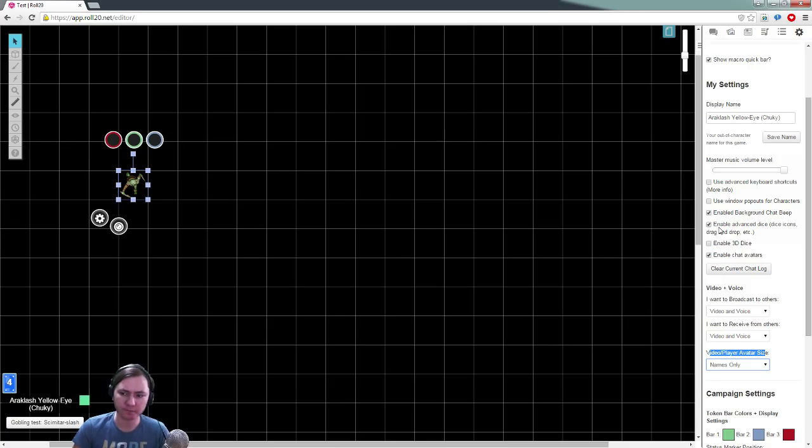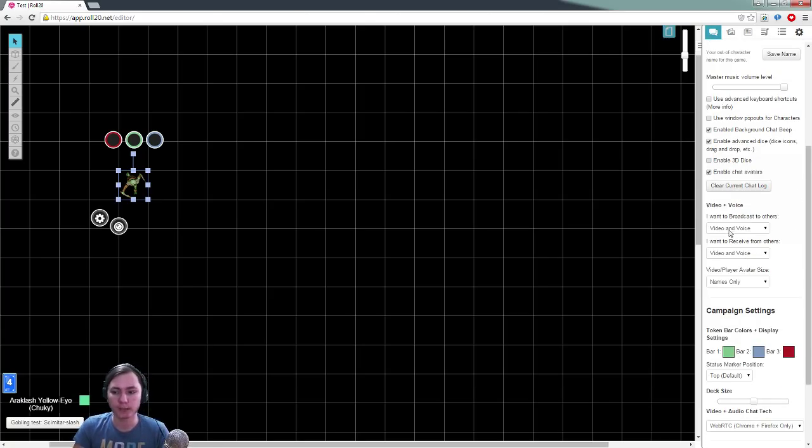Next in line after this, you have a couple of other features that you can use over on here. Enable background chat beep to tell you that if you're not in here and somebody uses a Scimitar Slash, you can hear that, so you know something just happened. Enable 3D dice if you want to use 3D dice like this. Some people love them, some people hate them. I myself don't necessarily use them. Chat avatars, again, if you want chat avatars. Clear current chat log, this is a DM feature only. And then you have broadcasting.